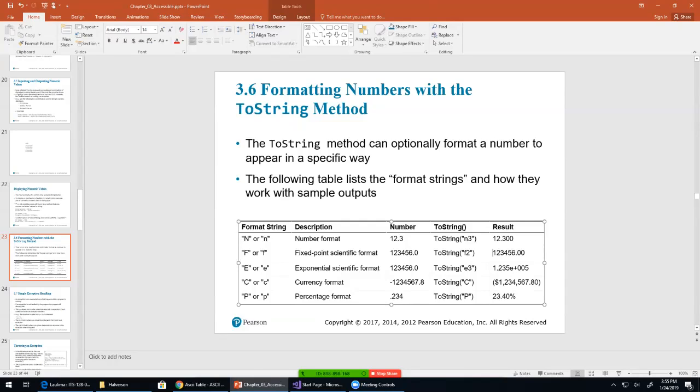And this exponential scientific format, the e is times 10 to the, this is 1.235 times 10 to the 5th power. Let's see, 1.235 times 10 to the 5th power. So 10 to the 5th power means move the decimal point over five spots. 1, 2, 3, 4, 5.